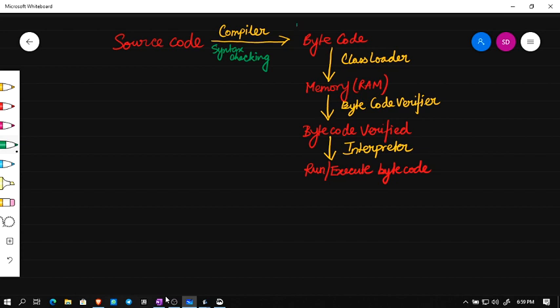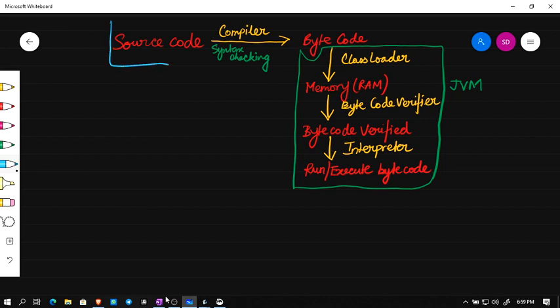Right now, this part is called, or rather, this part, so this is my JVM, and this particular part is my compiler.